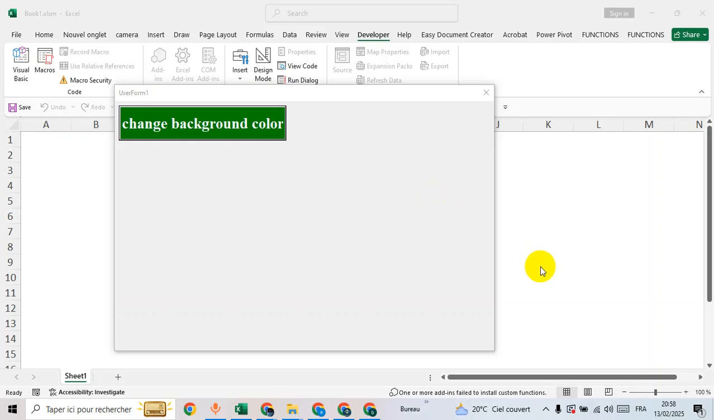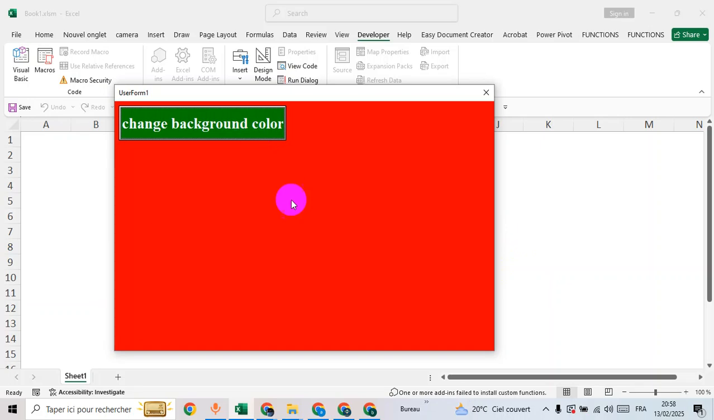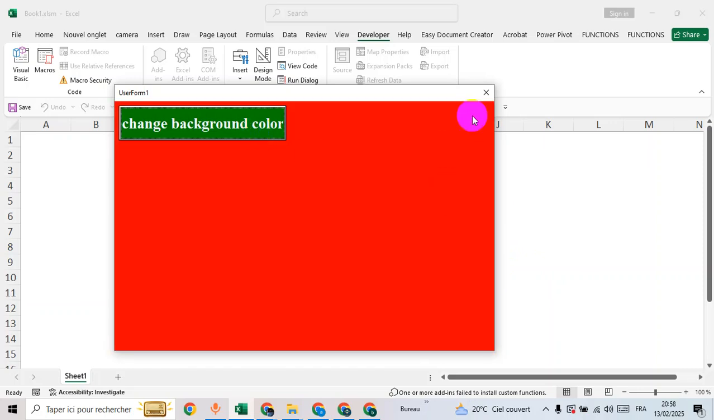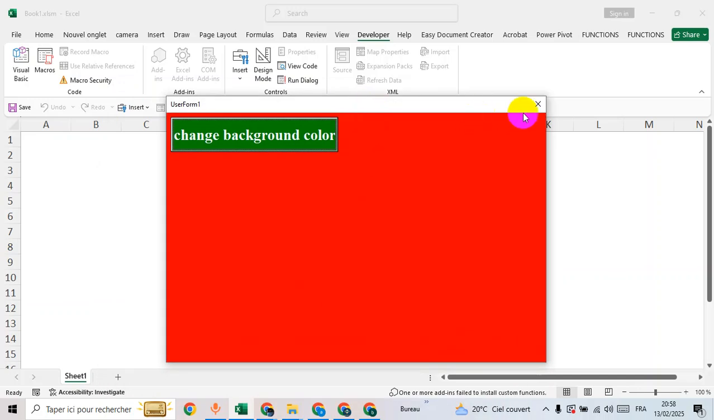Hello everyone, welcome back. In this tutorial I will show you how to create a button on the user form to change the background color like this, as you can see. So let's dive in.